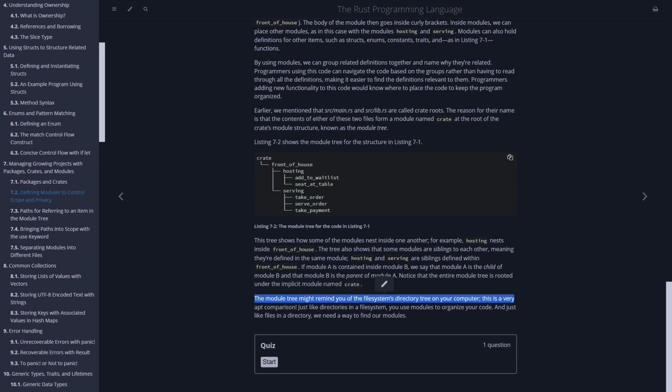This is a very apt comparison. Just like directories in a file system, you use modules to organize your code. And just like files in a directory, we need a way to find our modules.